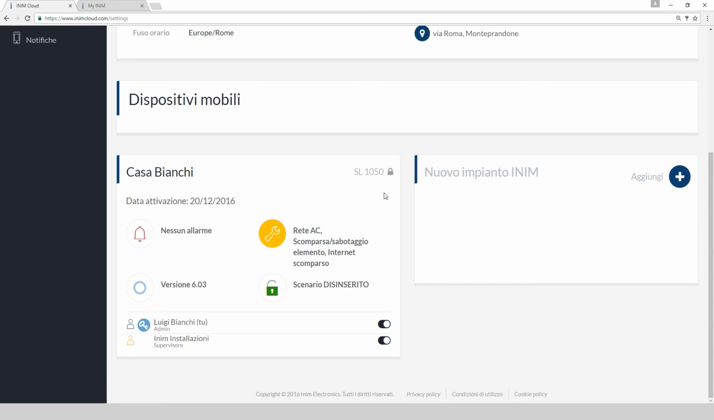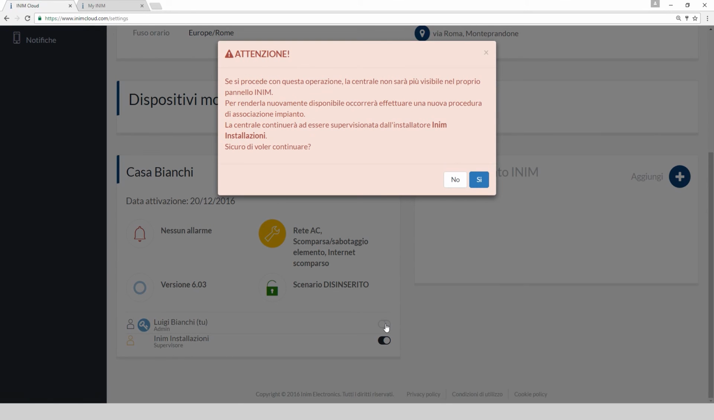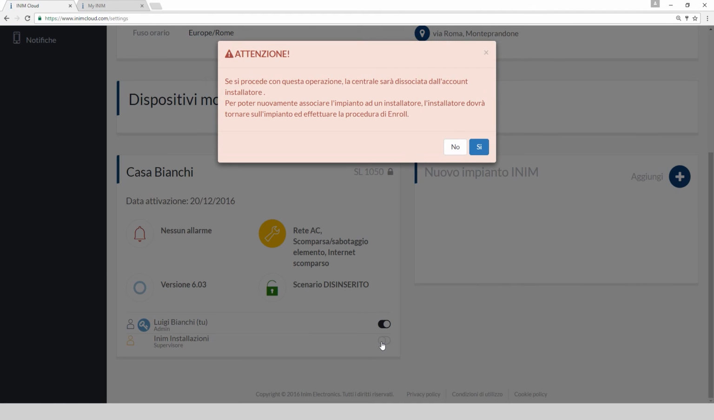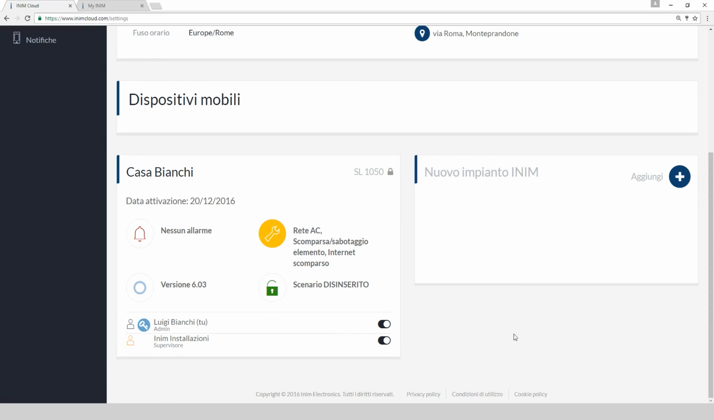The key icon confirms that the system ownership belongs to your user account. The button next to it allows you to unbind the system from your account. The other button will allow you to unbind the control panel from the account of your installer, who must return to the system in order to rebind it by means of the registration procedure. If you want to bind a new system to your account, simply click on the Add button.